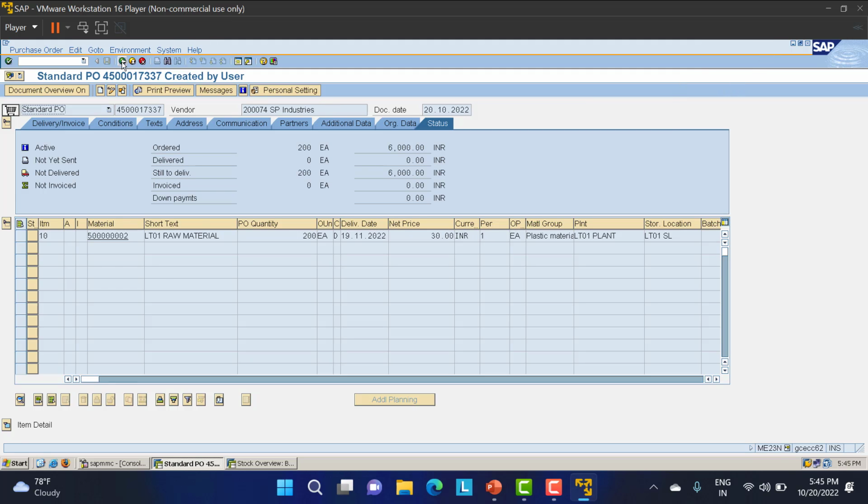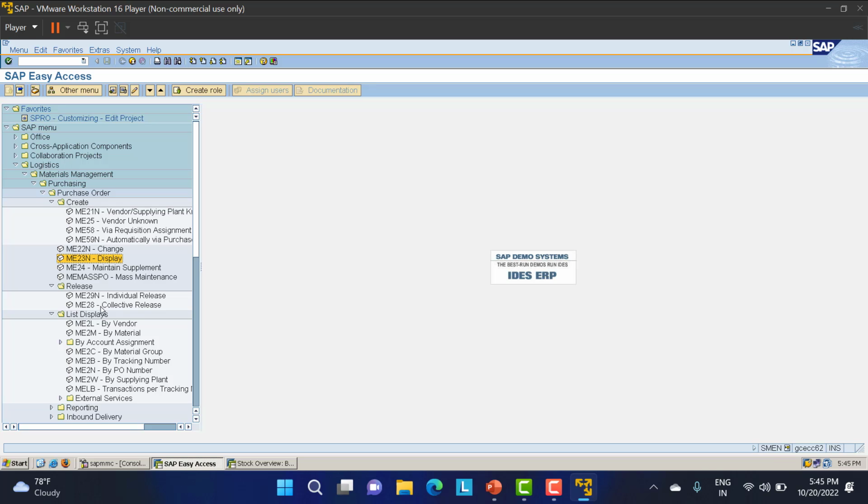Here I'll go back, and this ME29N and ME28, I'm going to show you when I create the release procedure for the purchase orders. Now we're going to go through the reports. What is this ME2L? We can see all the different POs which are generated for a particular vendor.